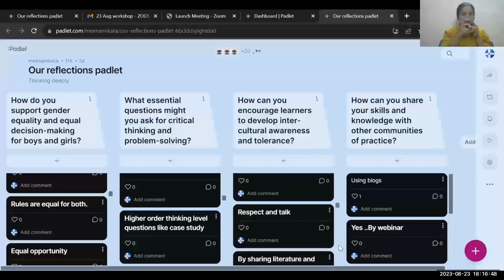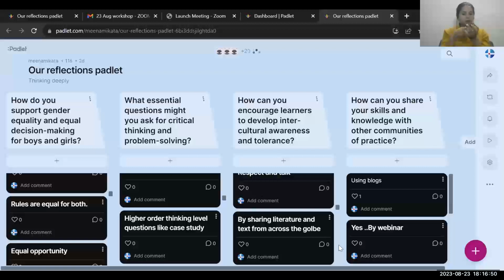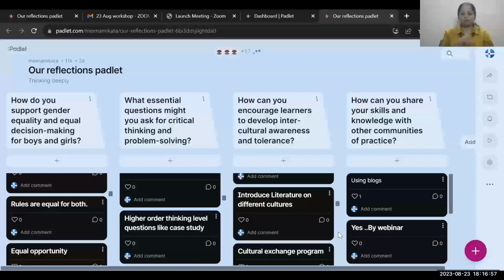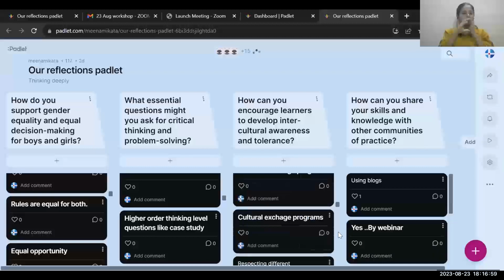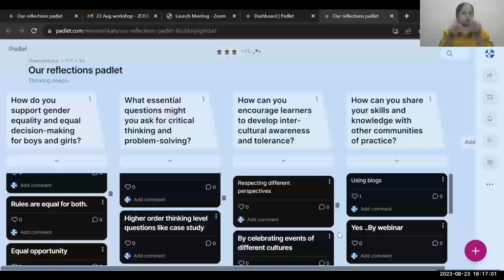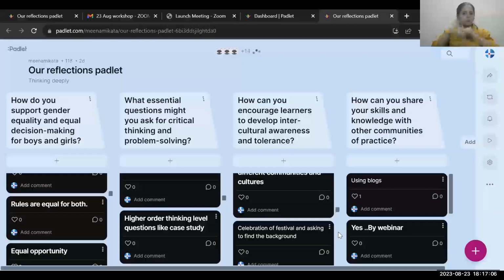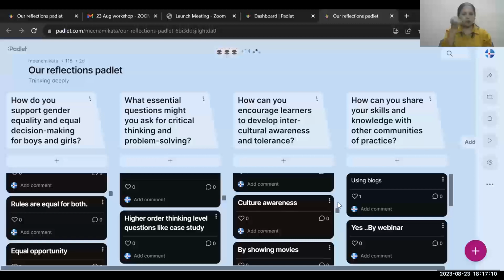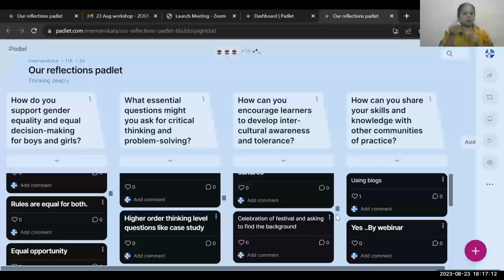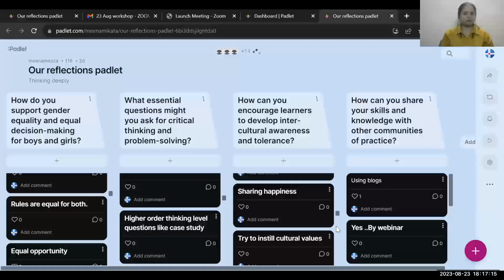connecting cultures, respect and talk, sharing literature and text from across the globe. Introduce literature on different cultures, exchange programs, events of different cultures, organizing programs. Yes. Celebration of different festivals. That's a good idea. Asking them to find the background. Yes, we do a little bit of research as well there. Showing movies. Sharing happiness. Very nice.